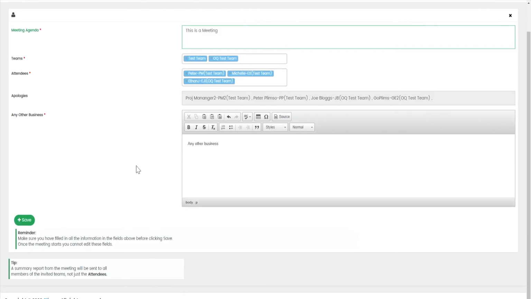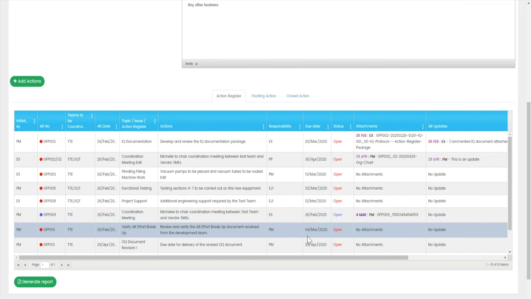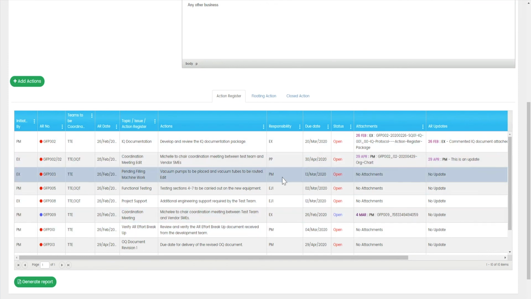Once the meeting has begun, you will see the action register table loaded into the meeting screen. During the meeting, you can update the action register as you would normally, creating new actions, adding updates to ongoing tasks, and closing finished items.